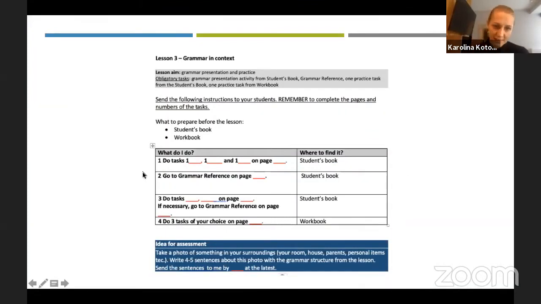Again, the lesson name is grammar presentation and practice, obligatory task, the grammar presentation activity, grammar reference. This is again for you to revise. Perhaps you would like to include something else here, but this is, mind you, just for you. You don't really send it to the learner. What you send to the learner starts here: what to prepare before the lesson, and then what do I do? Do tasks 1A, 2A, 3A, and so on.